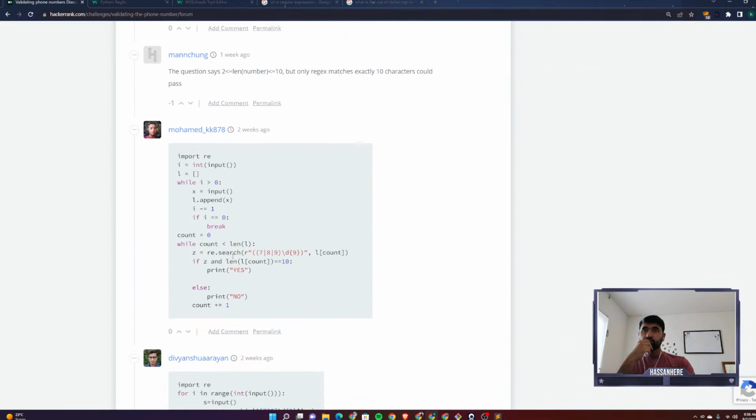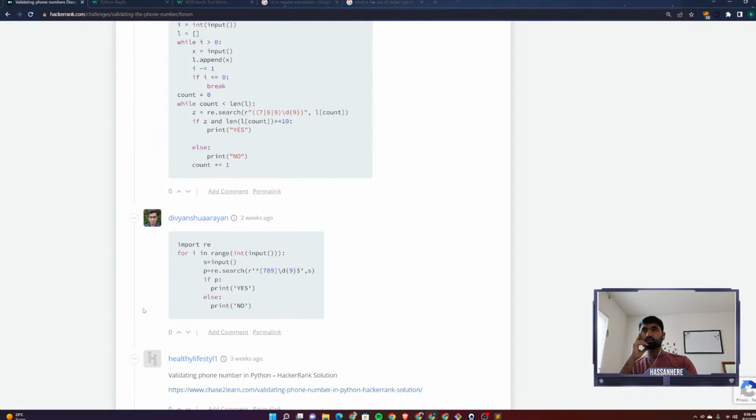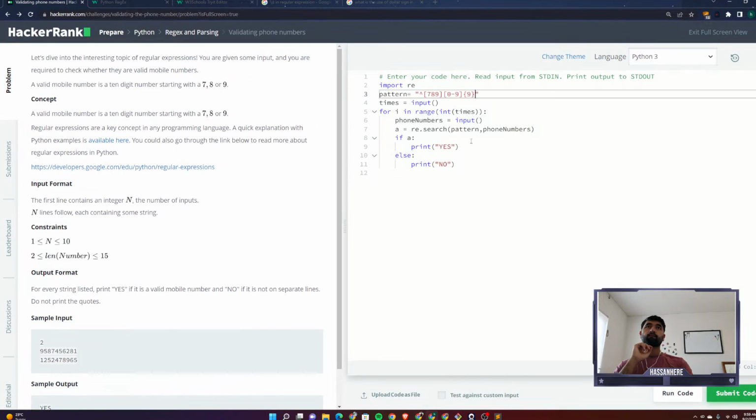Okay, I know that's cheating, but we have to move on as well. Read or search, or 7, 8, 9, or d with 9 count. Bro, this guy is making it quite complex. Okay, what I'm seeing here is that most of them are using this dollar sign at the end to check. Let's just use the dollar sign here.